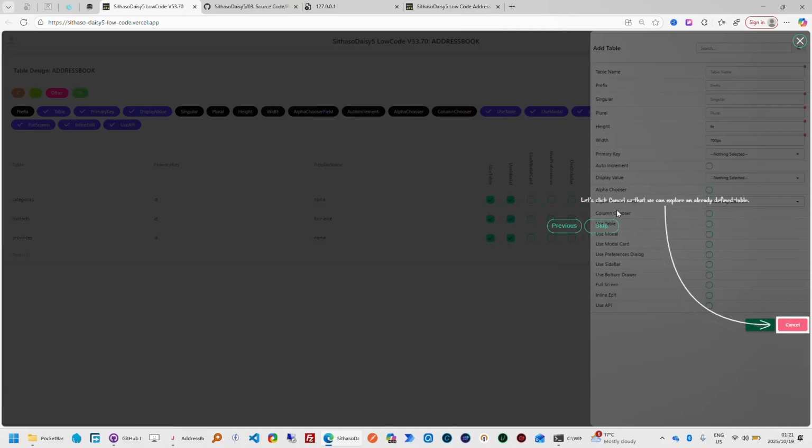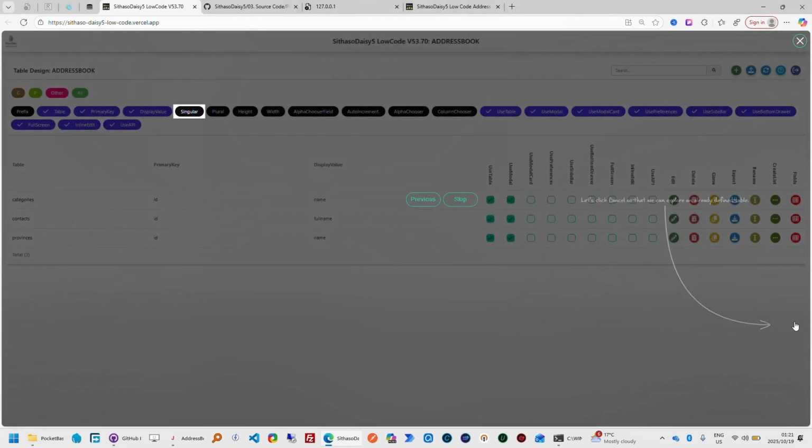Okay? Next, let's click cancel so that we can explore and already define the table. Okay, cancel. As I've already indicated, this table here is listing the tables that we have on our project. But now we're just exploring the functionality via the guide using the address book project. This guide has been built to take you through the address book project.